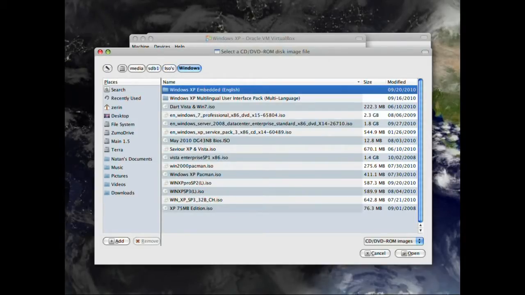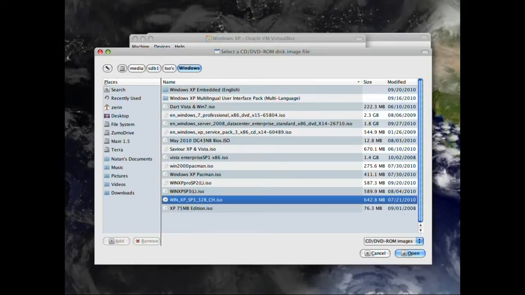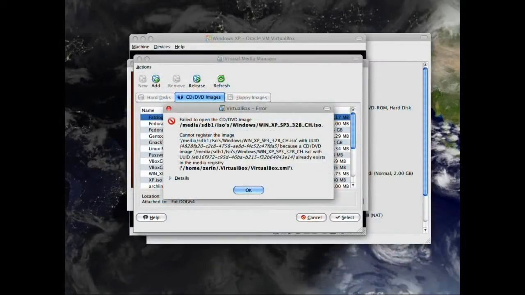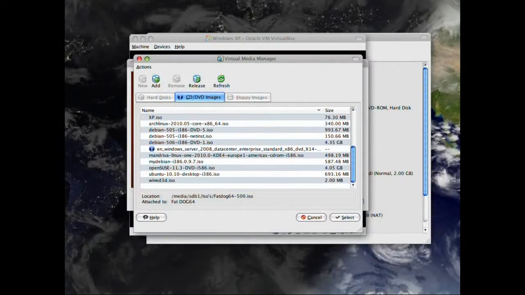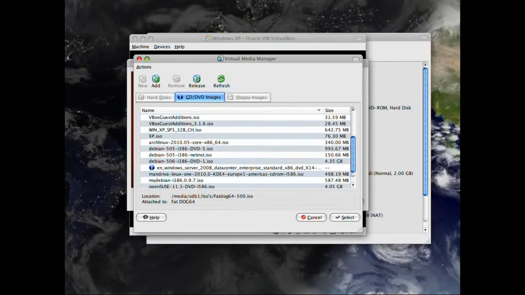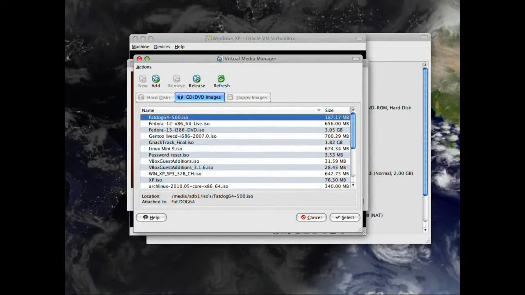XP is way down there, and right now it's telling me it already has a copy in there, so I'll just have to look for it. Forgot about that. There it is, down there.